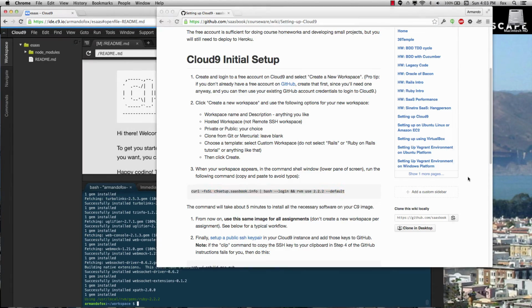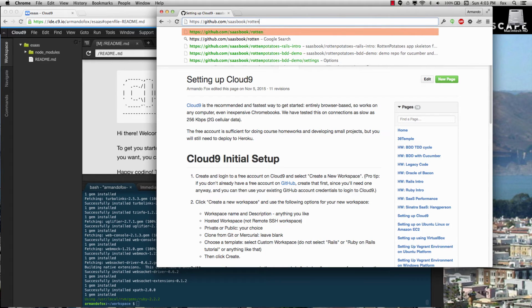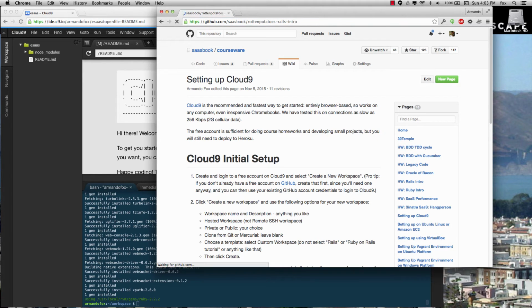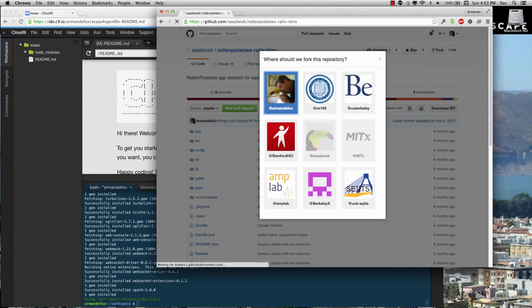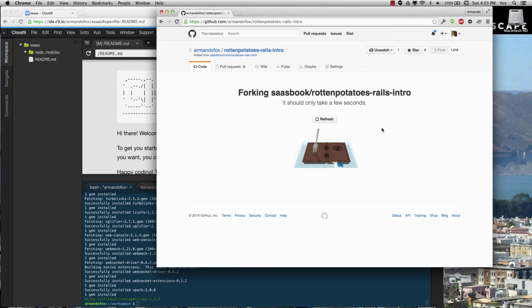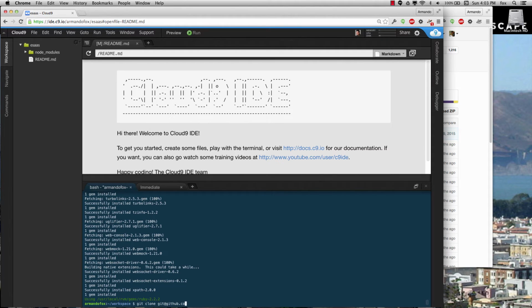Next, we have to get a copy of our example application, Rotten Potatoes, into our Cloud9 workspace. We'll do this by first forking the GitHub repo, which means that we're going to create a copy in our own account. Then we'll bring that copy down into Cloud9 so that if we decide to make any changes to it, we'll be able to save those changes to our own copy. Once we have our own fork, we'll clone that fork into our Cloud9 workspace.